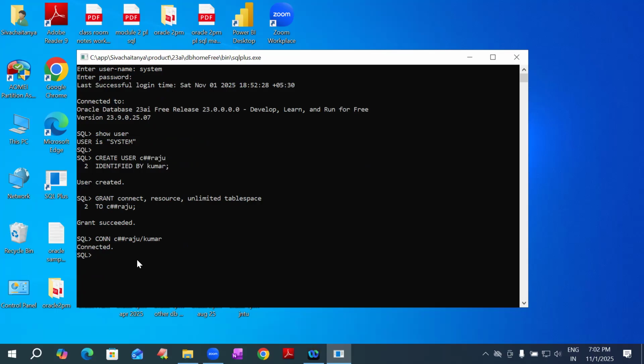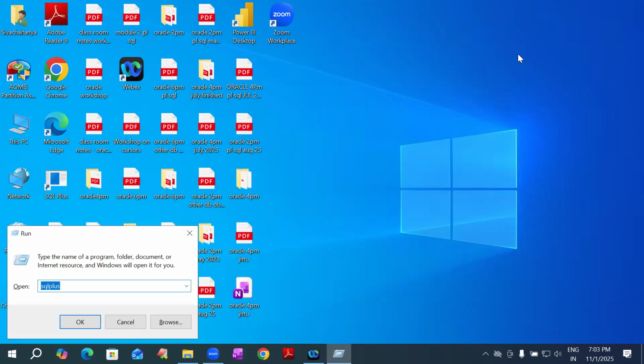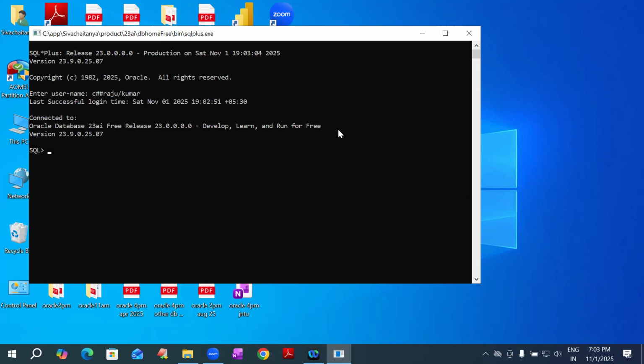So in the future, if you want to practice, just open SQL Plus, press Windows R. Type SQL Plus. Now I want to log in as the Raju user we just created. Login as C##Raju. Password is Kumar. As Raju user, I'm logging in. It is connected to server successfully.